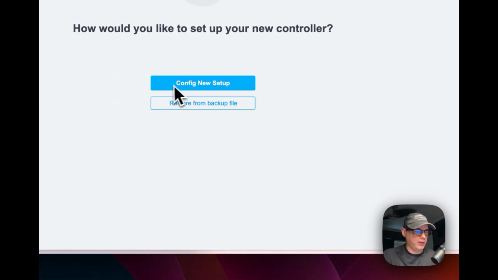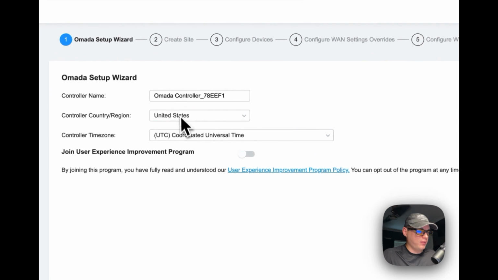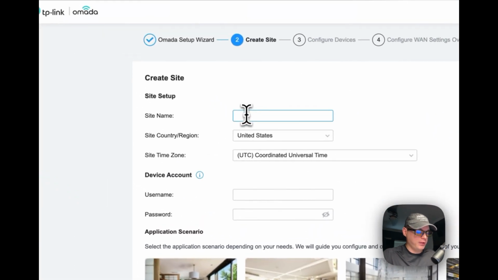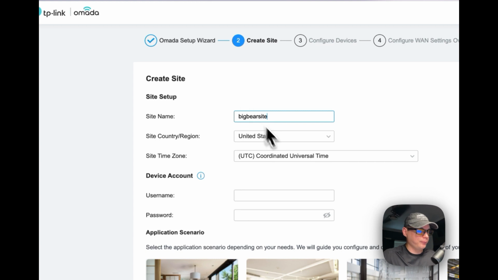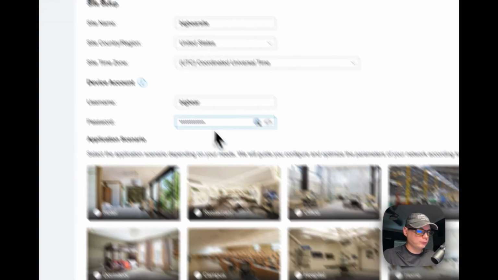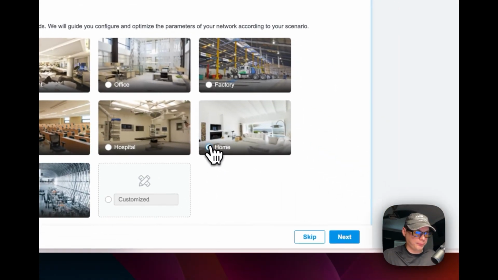Now I'm going to say config new setup. You can restore from backup if you have one. So now I'm going to do this. I'm going to leave this the same, but you can change this if you like. Now I'm going to next. I'm going to put a site name in. So Big Bear site. Okay, now I'm going to put a device account. So I'm going to put Big Bear, and then I'm going to put a password in. I think I spelled that wrong. Okay, now I'm going to go down here to home, and then I'm going to say next.